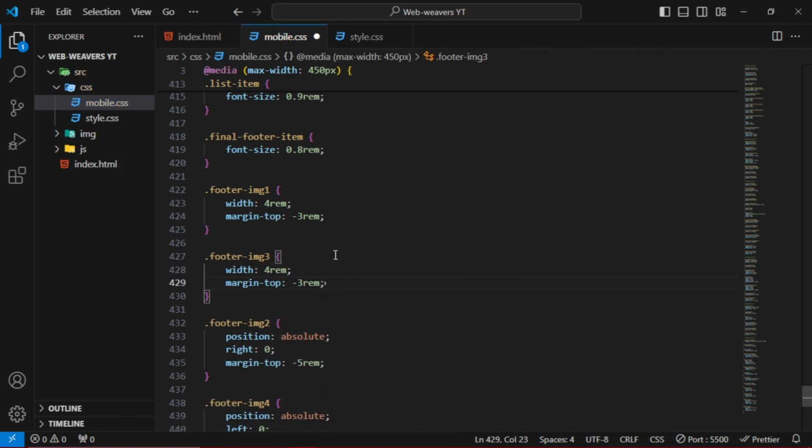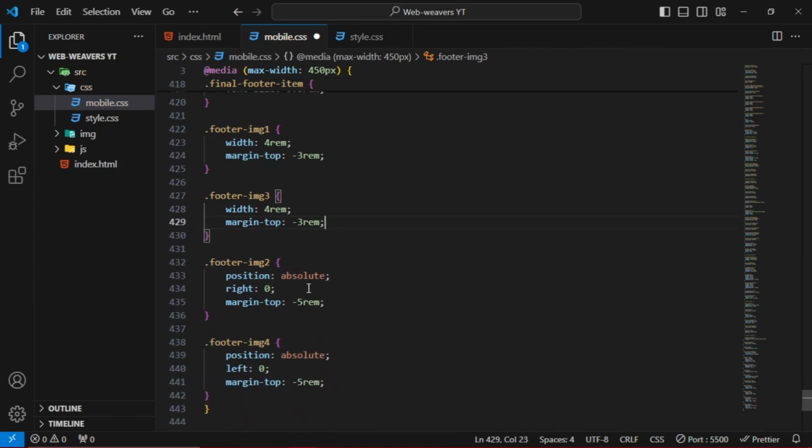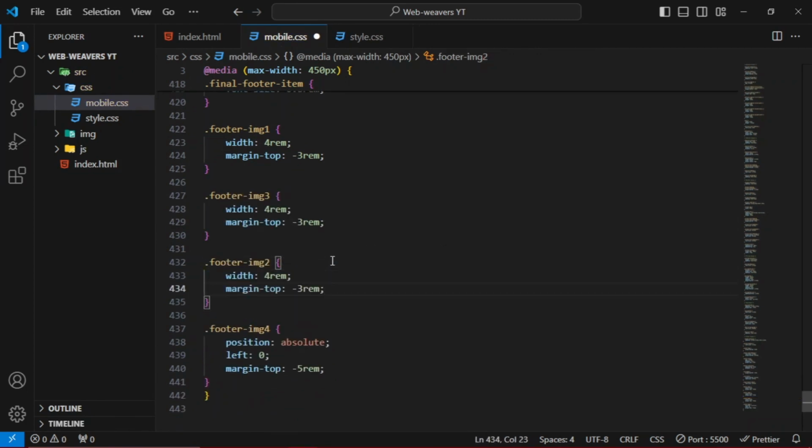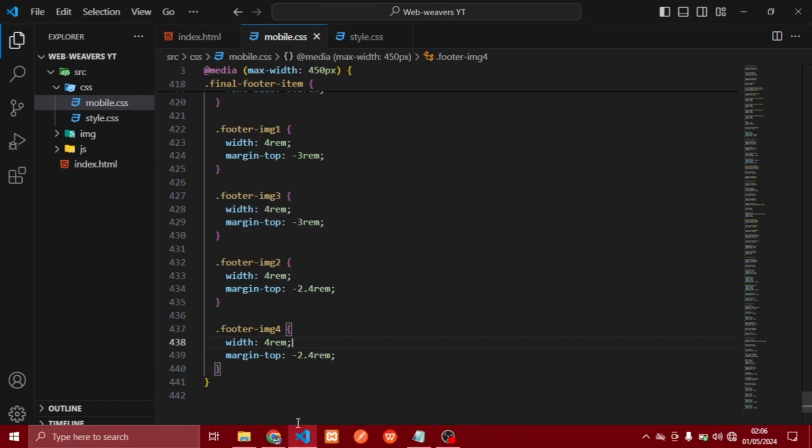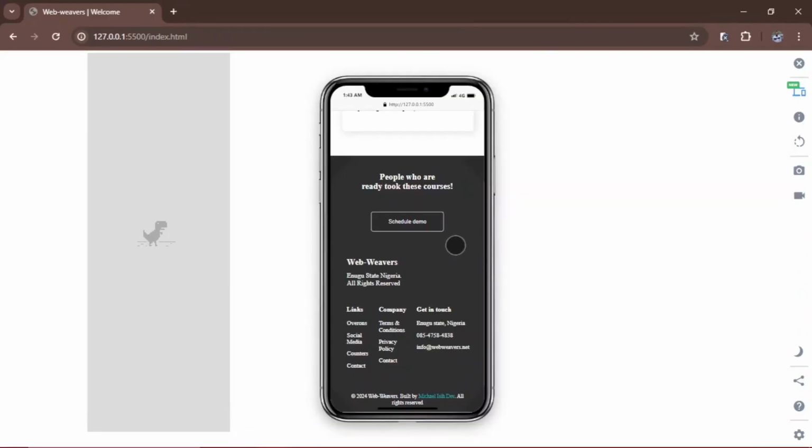Footer img 2. So this one is actually margin top of -2.4. The other one, the same thing. So I can just copy these ones, clear these ones. Yeah, and we're done. So if you remember, let's check out the website. So we're done with the footer.